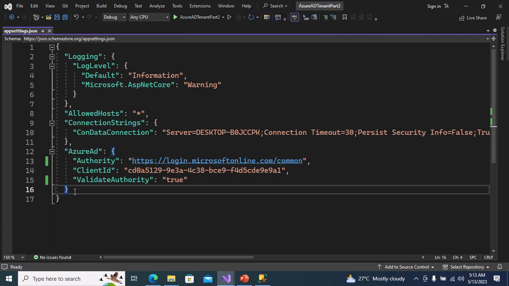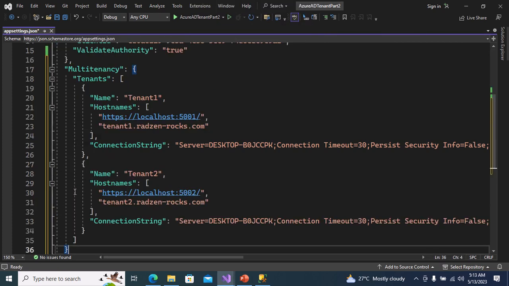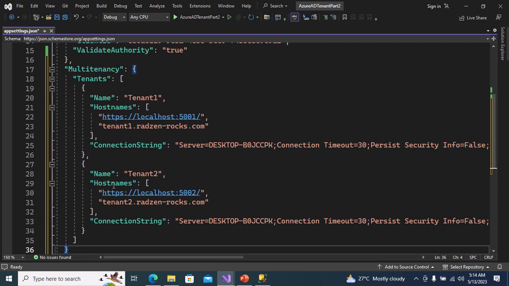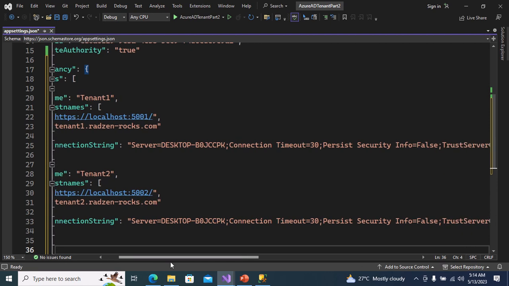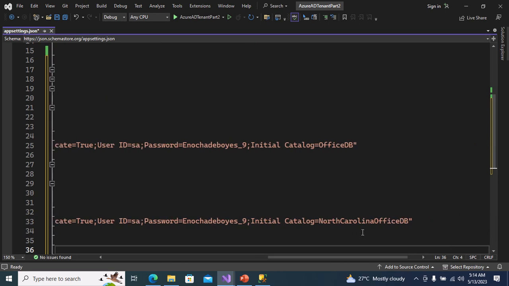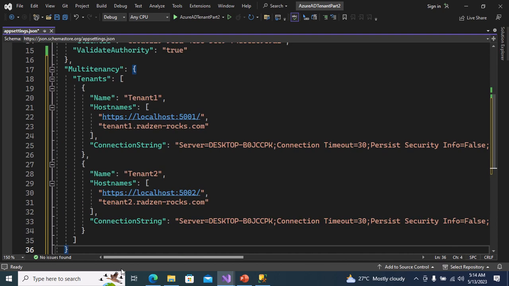We are going to add a section for tenants. So the name of the section is Multitenancy. So I have tenants inside Multitenancy. I have tenant 1. This is the address where tenant 1 will be accessed. And this is the connection string for tenant 1, which uses Office DB. Then I have tenant 2. This is the host name. And then tenant 2 will be addressed at. And then our tenant 2 database will be North Carolina Office DB.